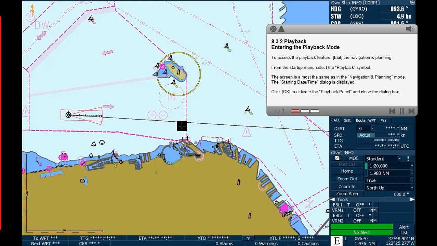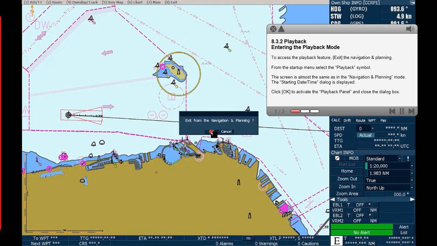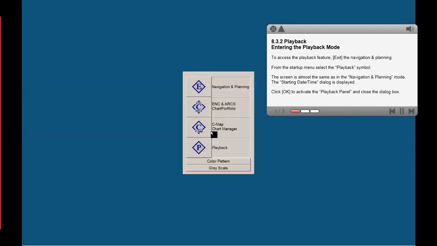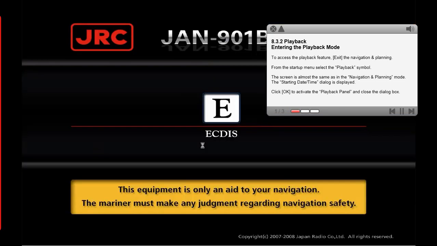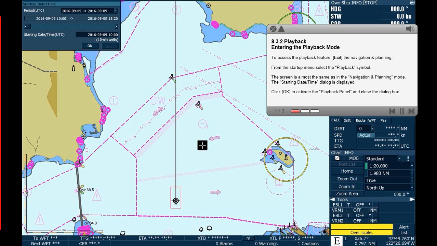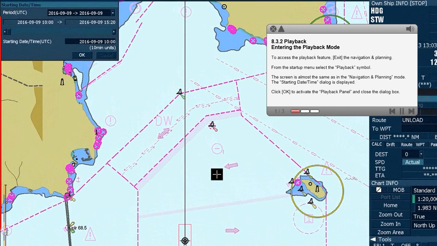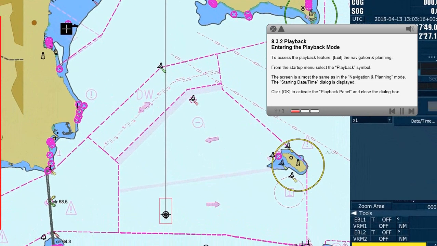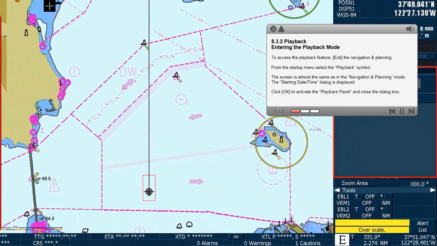Entering the playback mode. To access the playback feature, exit the navigation and planning. From the startup menu, select the playback symbol. The screen is almost the same as in the navigation and planning mode. The starting date time dialog is displayed. Click OK to activate the playback panel and close the dialog box.